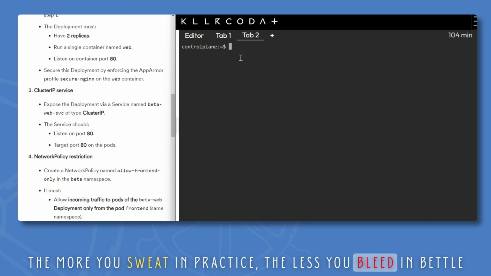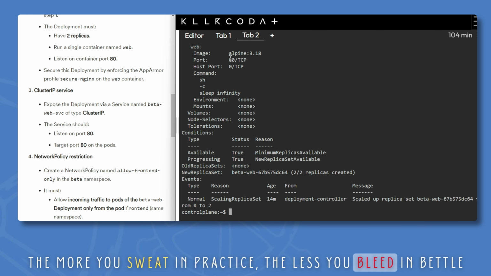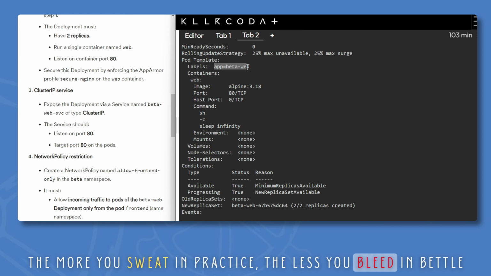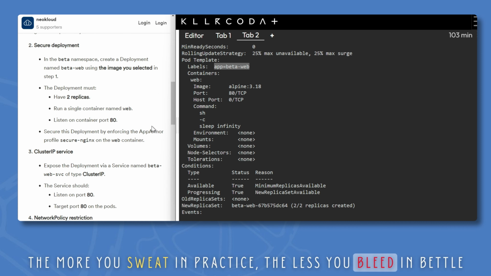First of all, get deployment in the beta namespace. So it is the deployment. Then k describe deployment beta-web, because we want the label. Here app is beta-app. These are our labels.